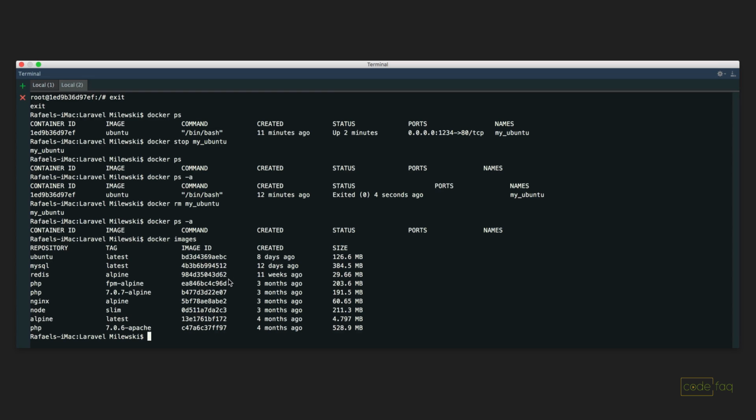So, one thing that I forgot to say is that it's not docker rm. If I want to remove my images, it's docker rmi.